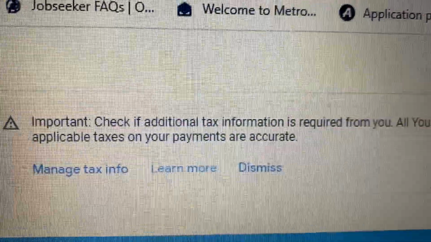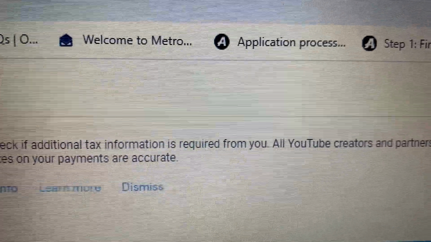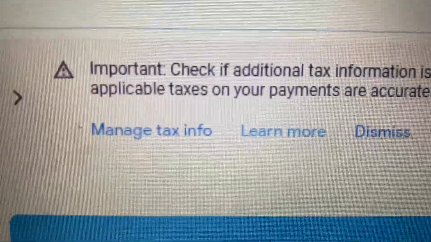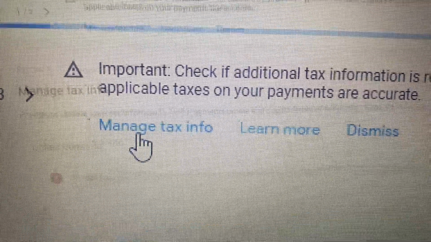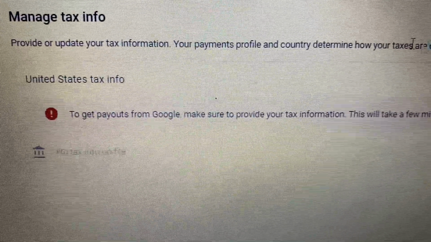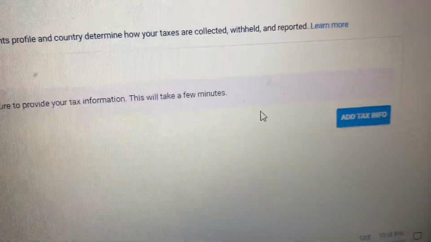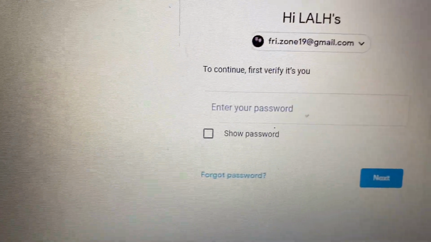And the notice is there. Check if additional tax info is required from you. So we'll just go to this, manage tax info. Click that one. And it will lead you to this page. So it says to get payouts from Google, make sure to provide your tax information. And this will just take a few minutes. So we'll just click add tax info and it will lead you to this page.